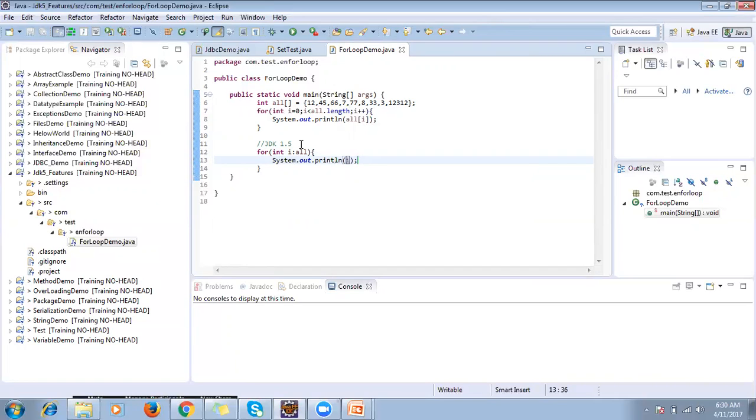See here, for each, what it will do is take one element from the array and assign it to i, and you can use the value. First it will take the zero index element and assign it to i, and you can print the value or do whatever you want. Again it will take the first index and assign the value to i. Again second index, third index, fourth, until the last index, each time it takes one element and assigns it to this i variable. And you can use it however you want.